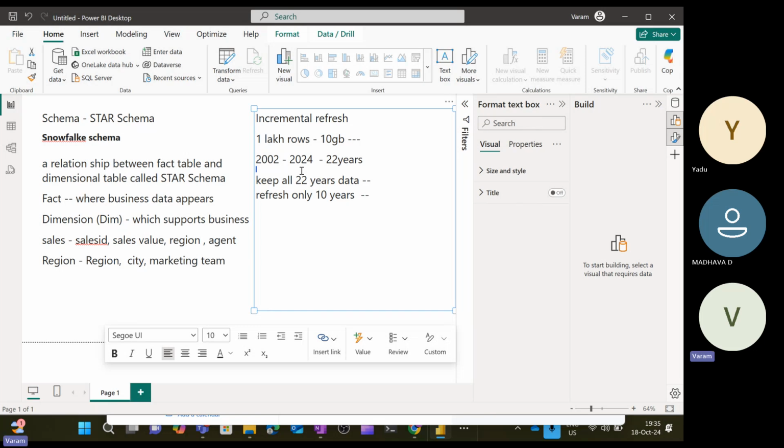So how does this happen? You just need to import the data into Power BI. Then create two parameters: one is the start date, one is the end date. I'm just giving this as context to you guys; tomorrow we're going to create this.